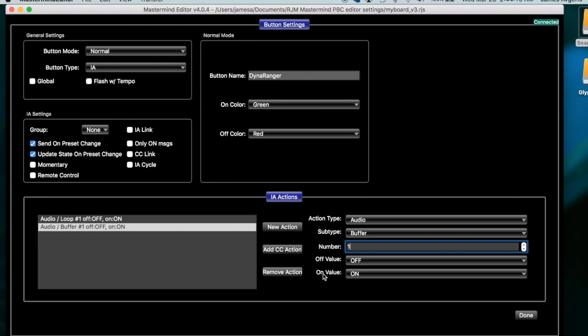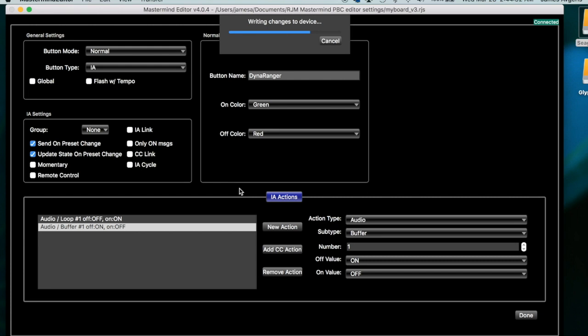Let me think about how this is going to work. When I press the button on the PBC to turn the Dyno Ranger on, I want that buffer to go off, and when I press the button to turn the Dyno Ranger off on the PBC, I want that buffer to come back on. So that's how I set up my Dyno Ranger pedal, and that's all there is to it. So now I'm going to hit save, and write changes to device. Bingo, done.